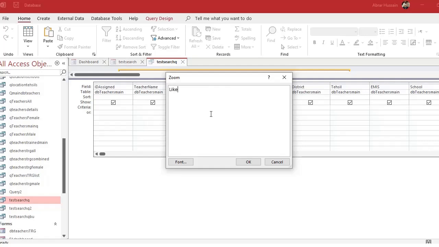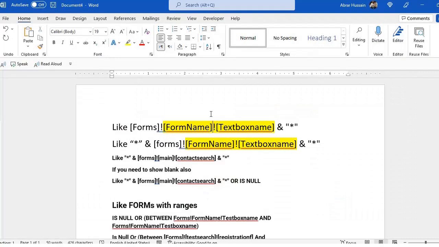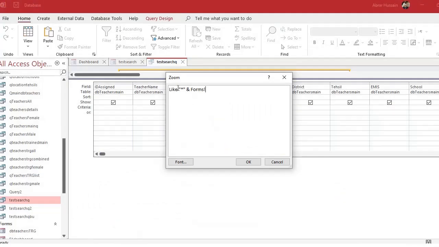Here I need to use this asterisk sign just to show all. If there is nothing, then end. After that, Forms, then sign up exclamation. Then after Forms, we need the form name. So what is the form name? The form name is test search. This is the form name that we have given, test search. And then sign up exclamation.